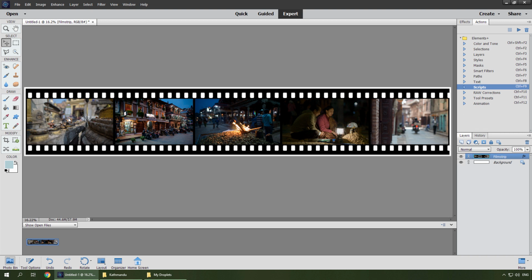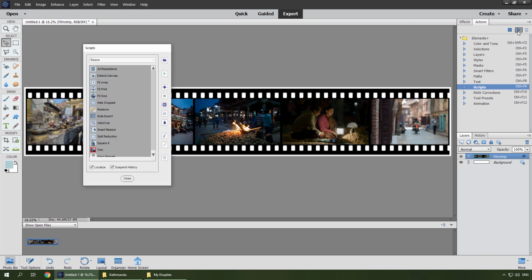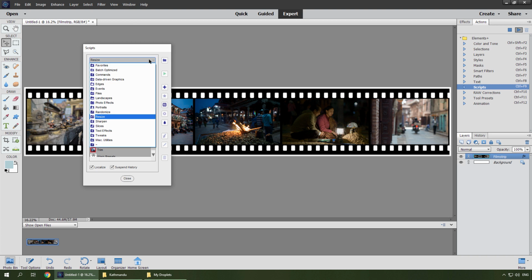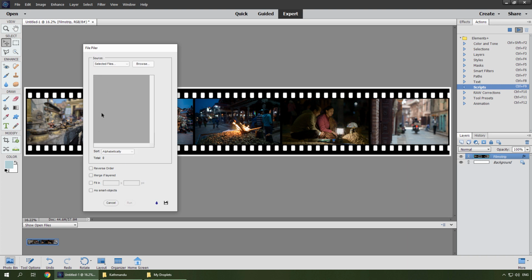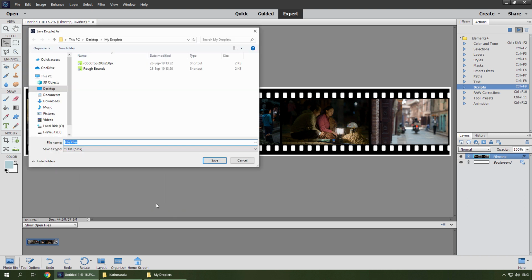Now let's create another droplet of this kind. I open the Scripts dialog and run File Piler script. This tool stacks multiple files in a single document as layers. I define some extra options if necessary. Click the Drop button and save the droplet.